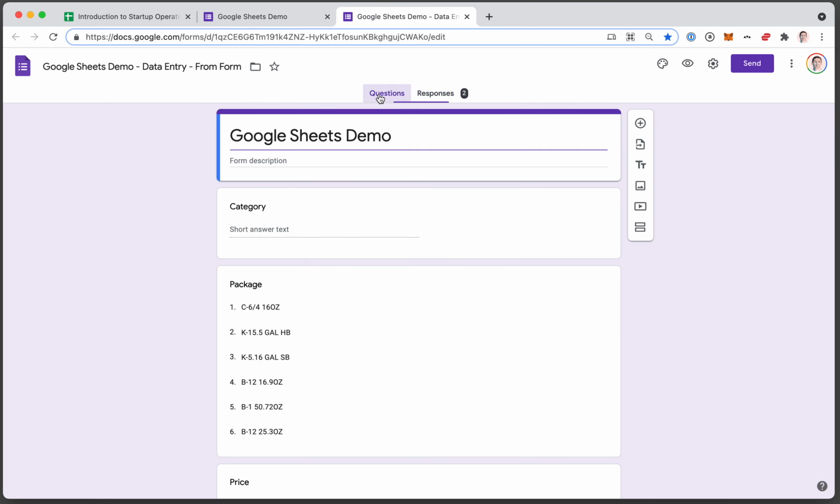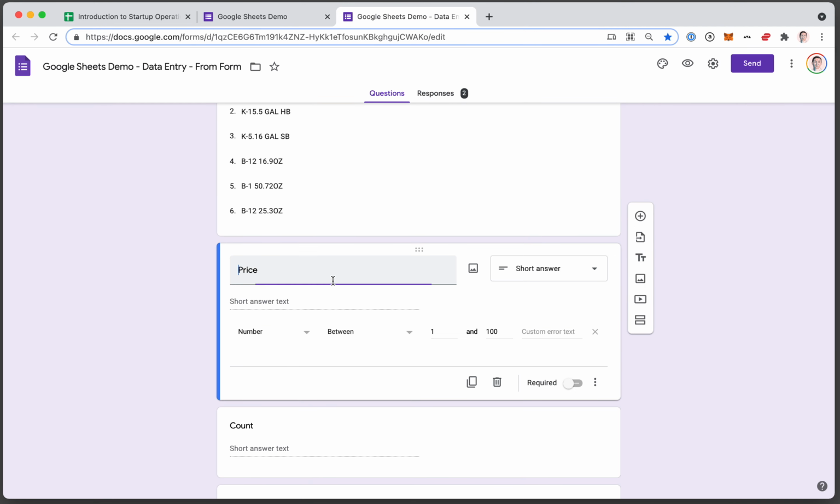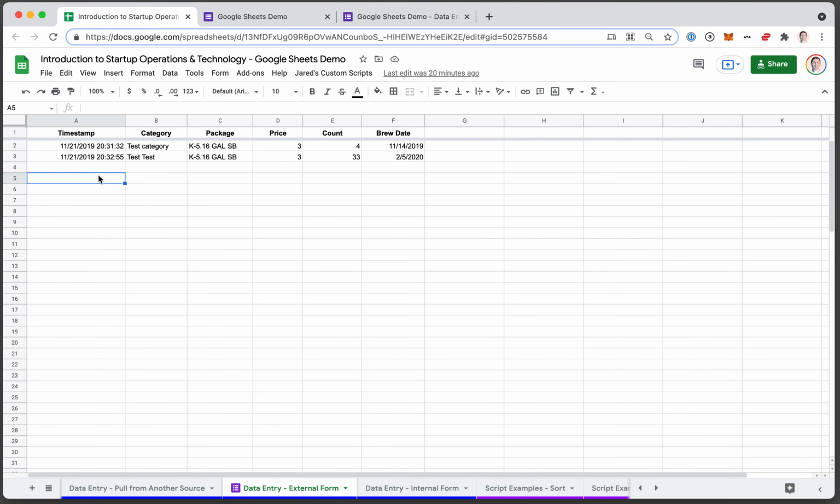So if you do go here, you can have validation. So this has to be a number between 1 and 100. If you want more detail on how to build the form, you should look at the forms video. The point of this section of the course is just to show you another way to get the data into Google Sheets, which is with a Google Form. And it's a really good way to do it because it can help you structure the data and keep the data clean, which will help you analyze it.